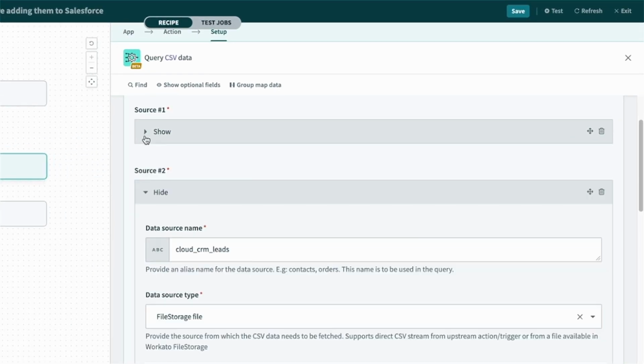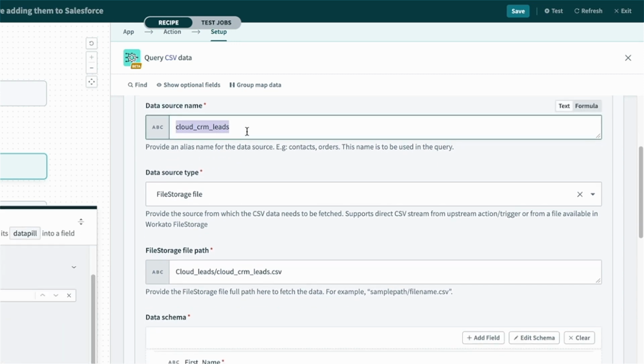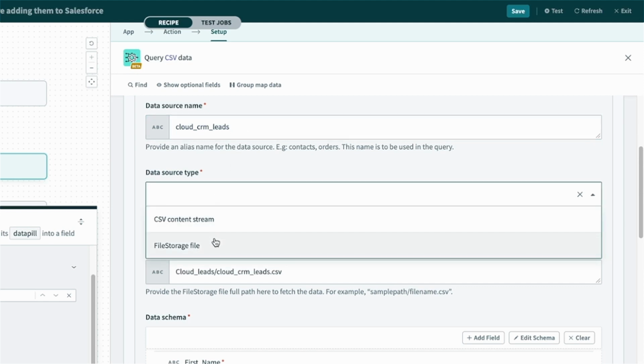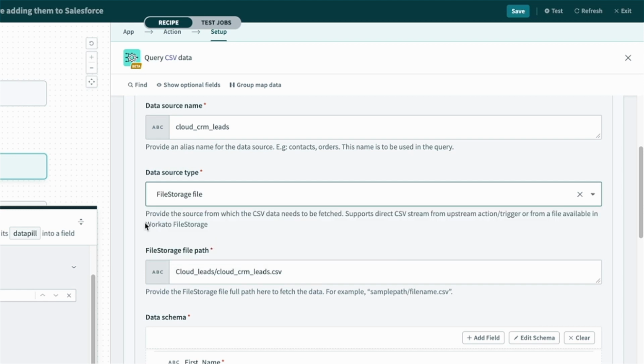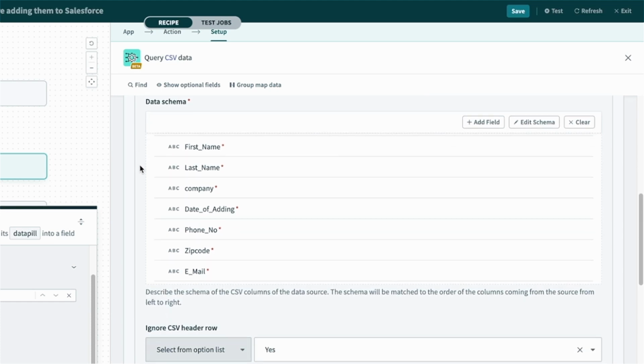Next, my second data source, which I have already set up here, is the Cloud CRM leads, which is basically an extract from the Cloud CRM application. And for easier access, I've already stored it as a file in file storage. Because of the direct integration between file storage and SQL transformations, I can simply specify the path over here, and the SQL transformations action can directly fetch the data to be used in the query. And similar to the first source, we're also defining the schema here.